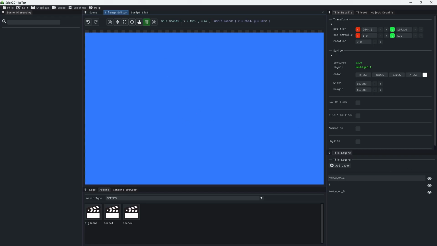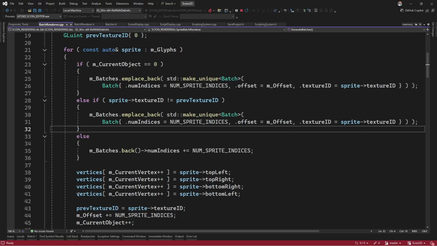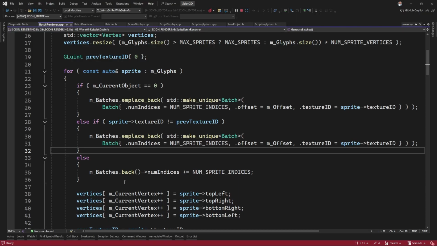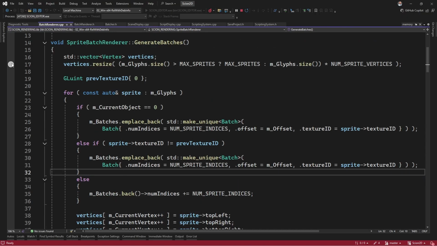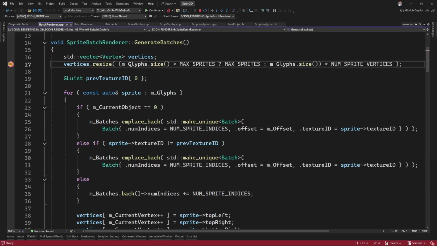So let's take a look here and see how many sprites we're actually doing. I'm just going to stop it right here. Bang. So the number of glyphs, there's 4,052 glyphs. That's what it sees right now. So let's keep going.